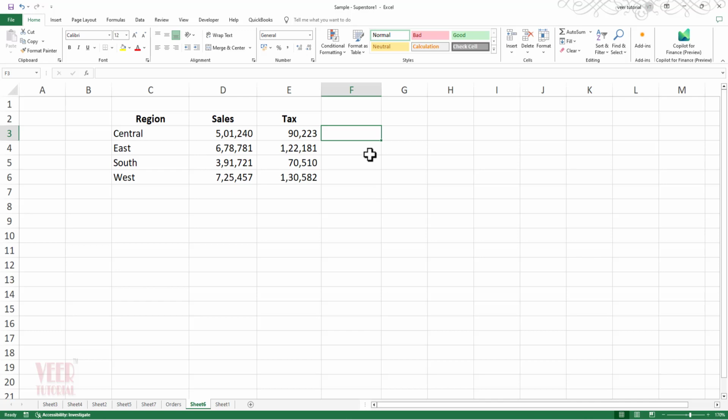So select the cell, then type the equal sign, and give the reference of this text and type ampersand and use the cell reference for combining and press enter. Both the text and the number have been combined, but you cannot see any space in between.